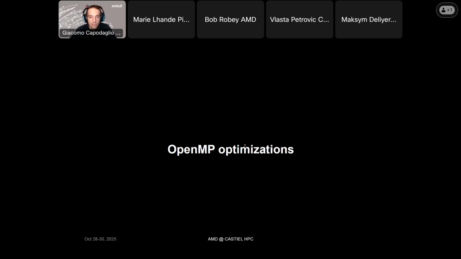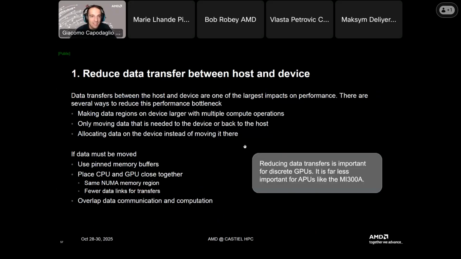Okay, so last few slides on OpenMP optimizations. These are going to go a little fast since I'm using up a lot of your time already. You already know that you should be reducing the data transfer between host and device, and we have seen that with the data environments. So that's one way to do that for sure. And obviously that's more important on discrete GPUs, a little less on MI300A because it has the unified memory space for CPU and GPU.